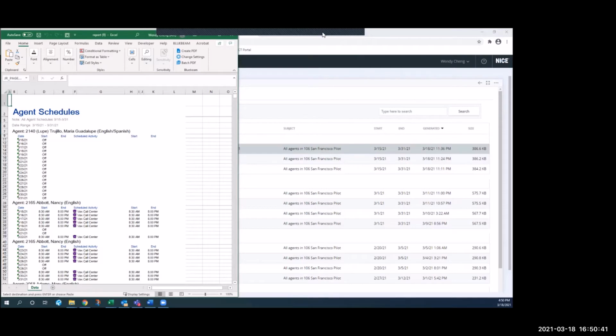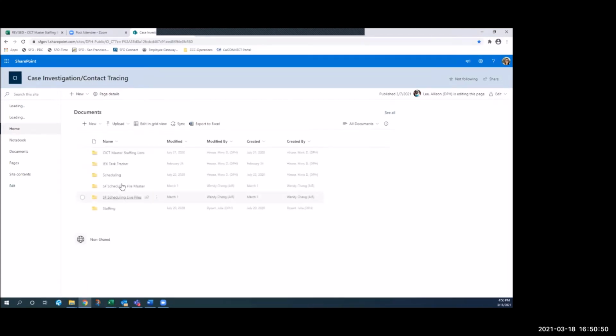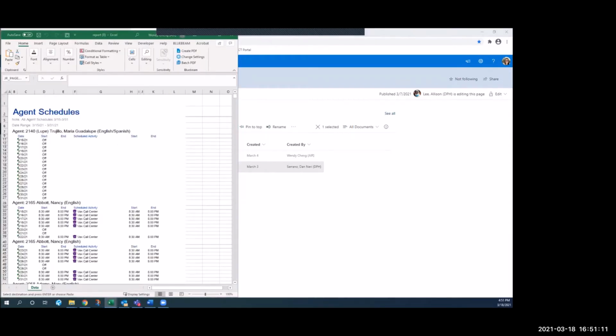So the next step would be to go to this folder, the case investigation and contact tracing folder, under the San Francisco scheduling file master. There's also a San Francisco scheduling live file, so don't get those mixed up. We want to be in the master file and open this file up in the Excel app. So once that's opened up, it will look like this.